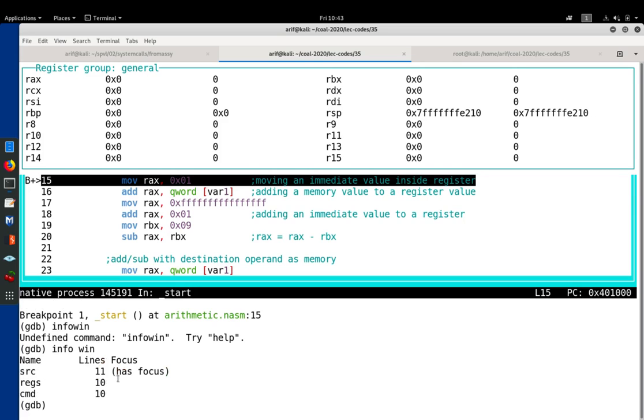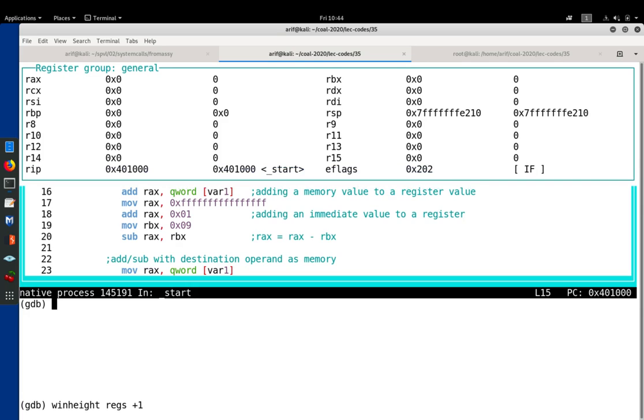Okay, fine. We have 10 lines over here in this window. Let me make it 11 by increasing the win height for the registers window, that is regs, and let me increase it by 1. Okay, so now we have the EFLAGS register and the RIP as well, so that's great.